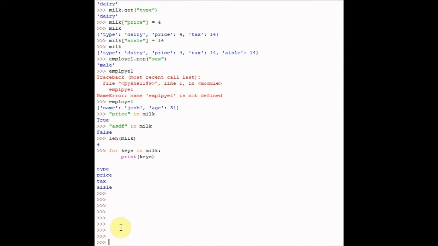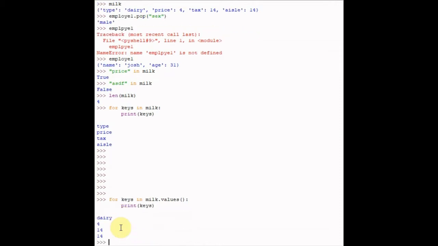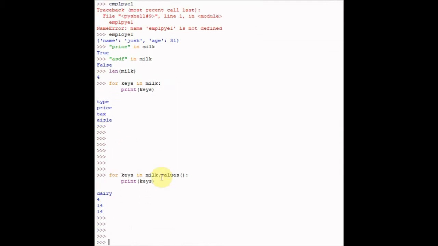If we want the values, we can use the values function, and that will be for keys in milk.values, print keys. Dairy, 4, 14, 14. Those are the values corresponding to the keys in the milk dictionary.